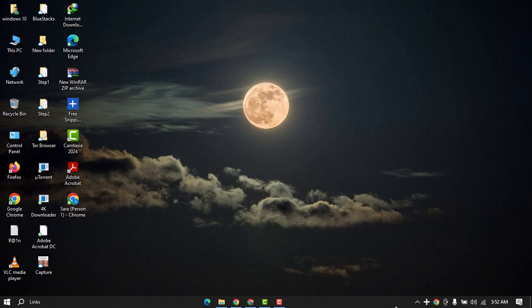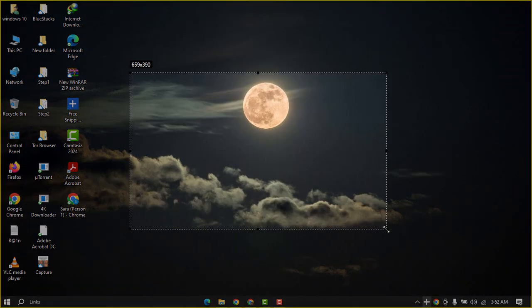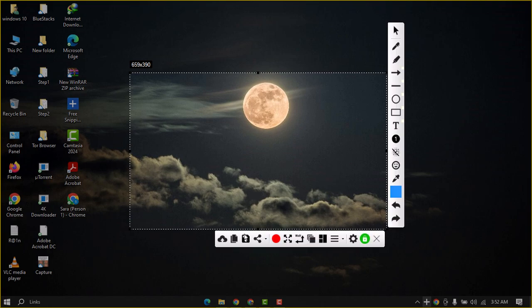You just have to click on your print screen key on your keyboard and it will be available to use. Here you can see it is already working.